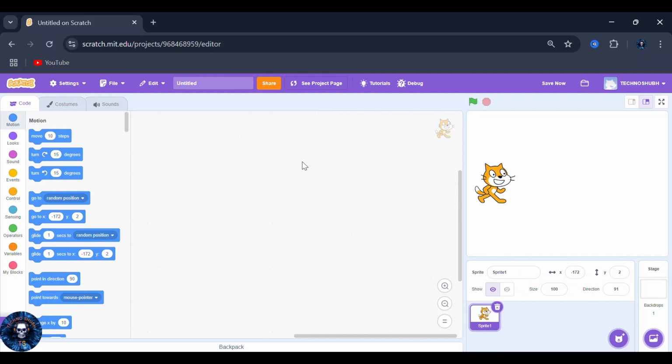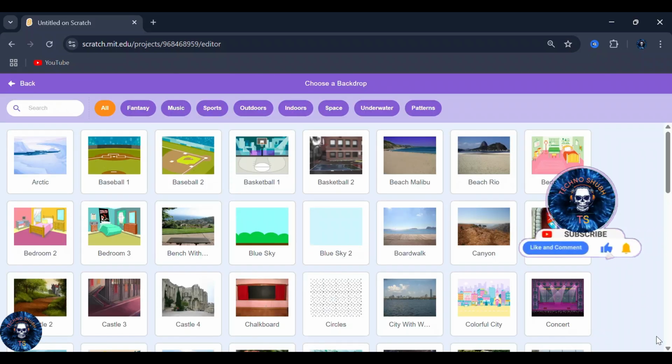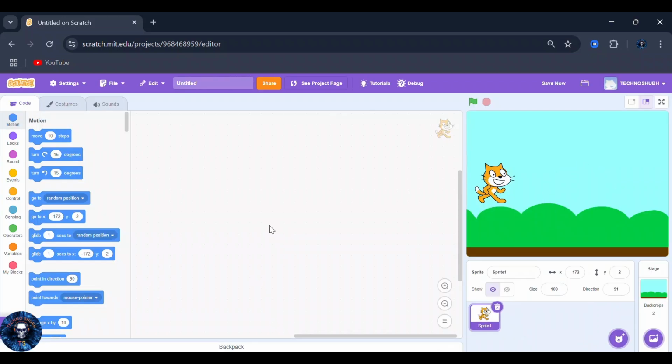Let's go! Step 1. Add a backdrop. First, go to the bottom right corner and click the little picture icon that says, Choose a backdrop. You can pick any background you like. I'll choose blue sky for now.